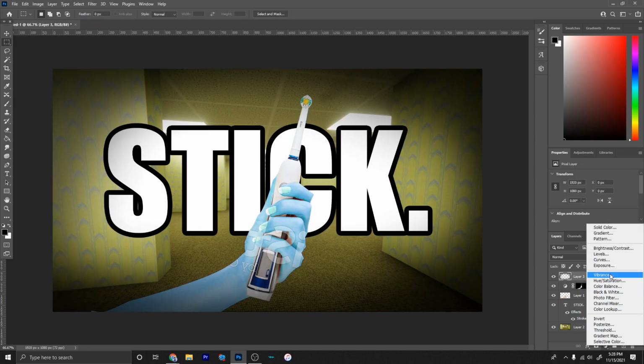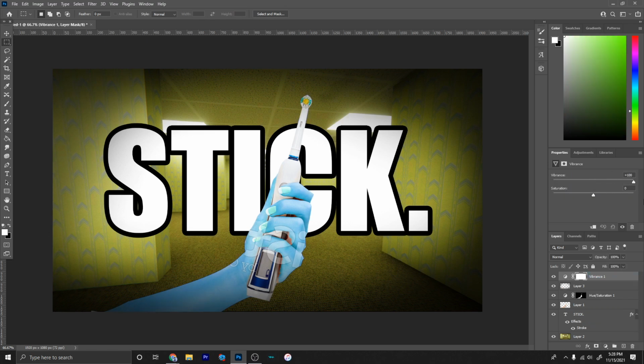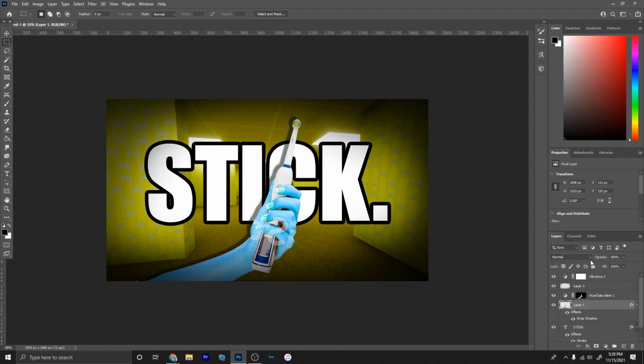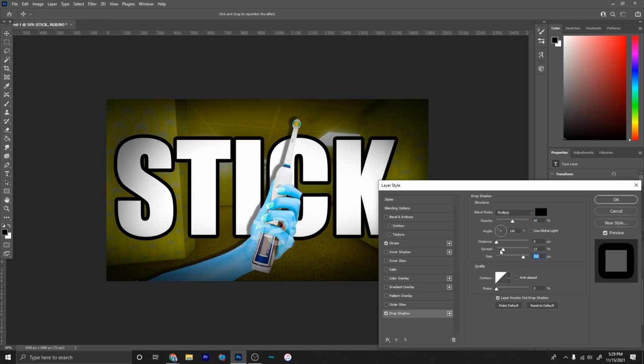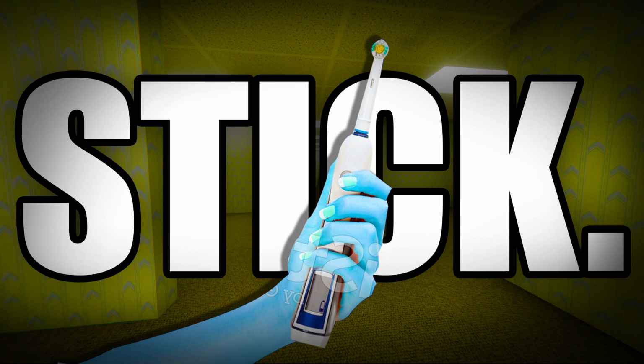Finally, add a vibrance layer by clicking on that button in the corner there and then adjusting these vibrance and saturation sliders to your liking. Finally, add a drop shadow to the hand and the text. Here's the final image. It looks way too saturated, but remember that this is going to be looked at 1/10 of this size, so it should look a little bit oversaturated.